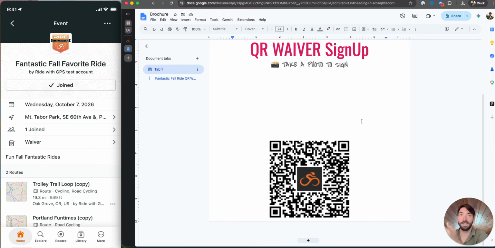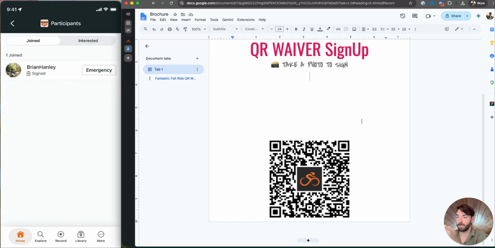It's pretty neat. I have all this content already ready to go, and it's signed. I can then view the joined participants. I am currently an admin in this account, so I have special privileges. If you're an admin for the organization account, you can actually see the emergency contact information of your participants in the event itself. This is a really cool feature.